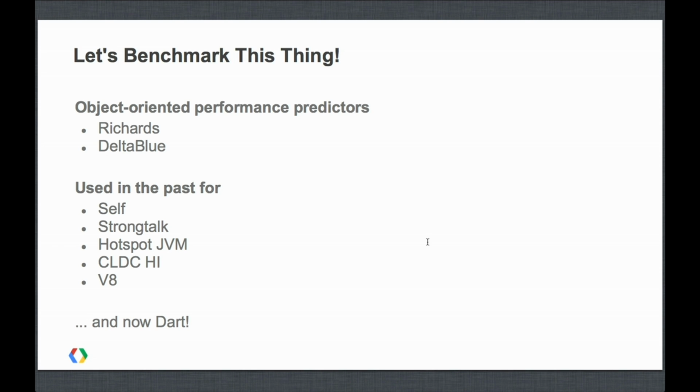So using benchmarks that have proven valuable in the context of other languages makes a lot of sense, especially if you want to bring a new programming language implementation to the web and make sure that it has nice performance properties that match existing real languages. We've used them in the past for Self, Strongtalk, for tuning JVMs, and for V8. And now we're using these two benchmarks for tuning Dart. It's important to stress that these benchmarks really measure the performance of calling methods, memory allocation, and all the things that applications tend to spend a lot of time in.